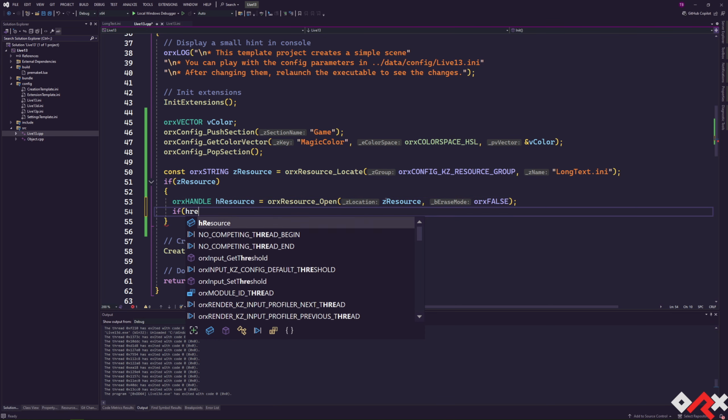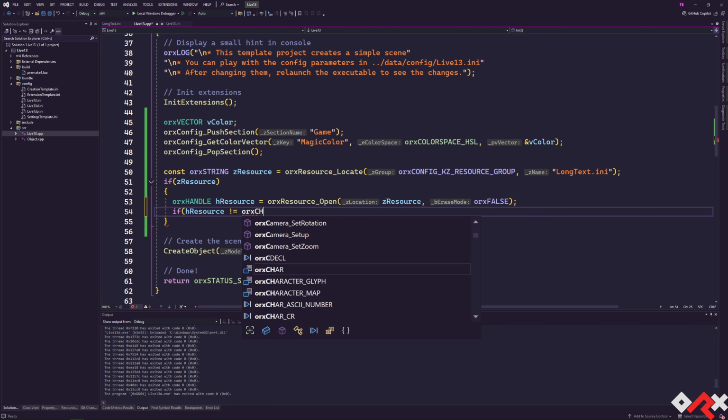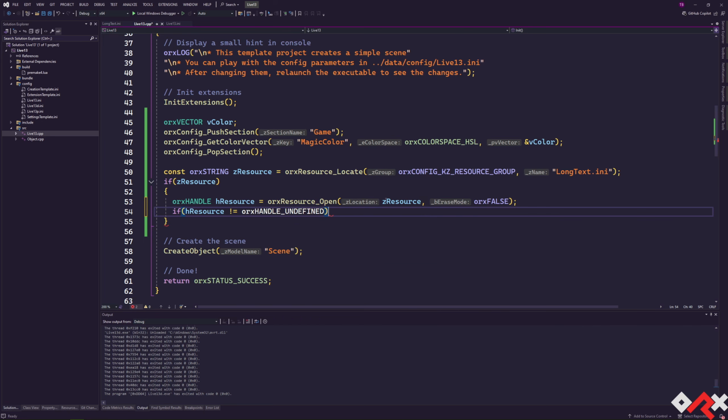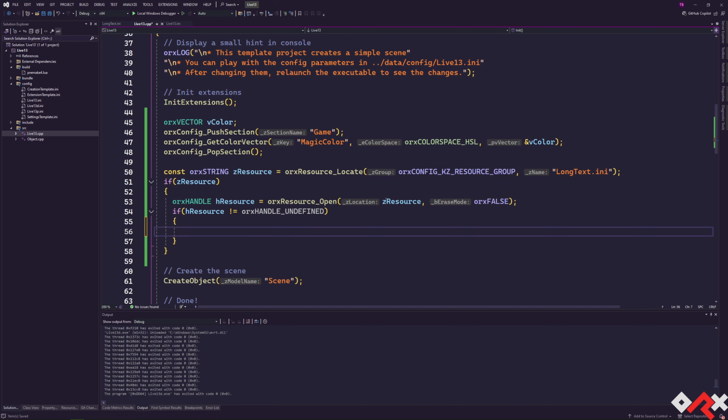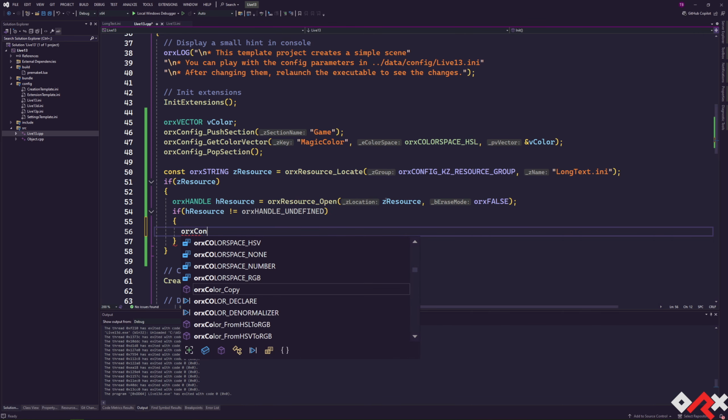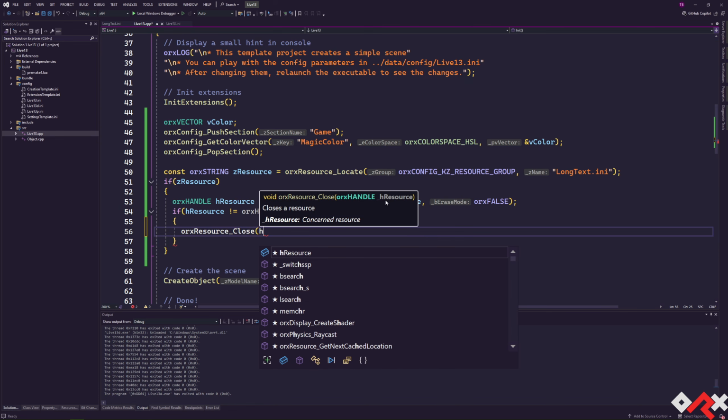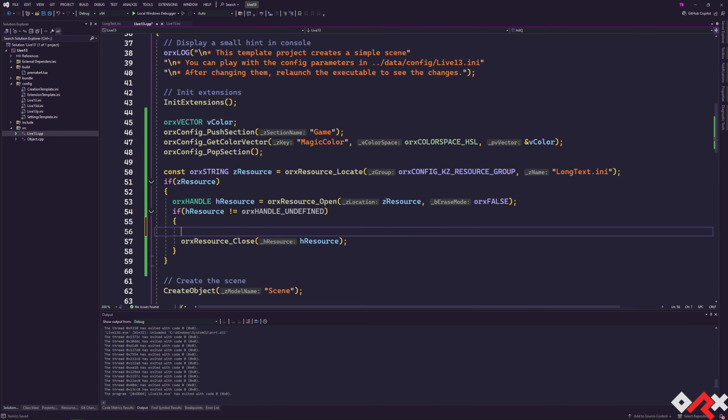If we were able to open it, meaning that it's not an undefined handle, I really cannot type today. Handle undefined. Now we're going to read it, process it, and close it. Because we opened it, we're going to close it. So arcs resource close h resource. But before this, we're going to get its size.